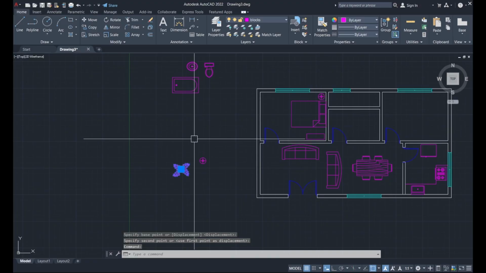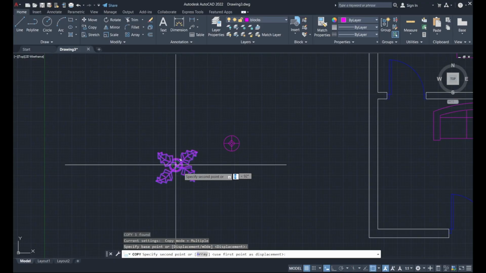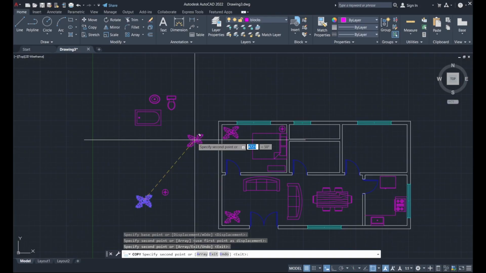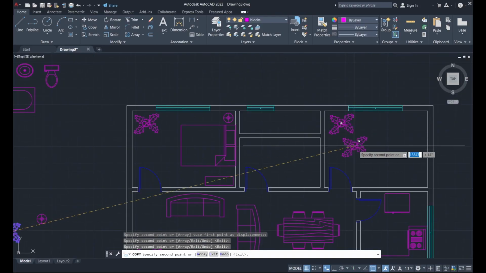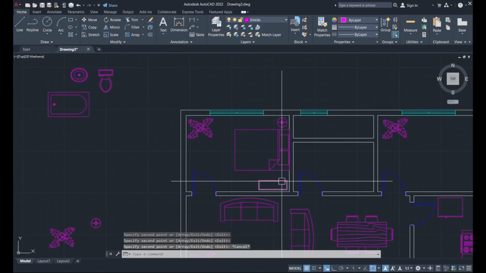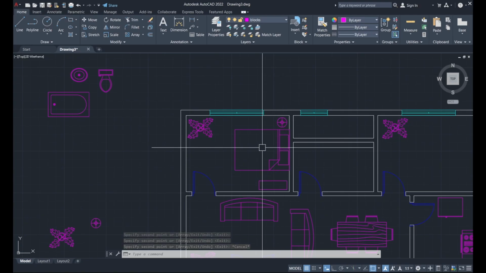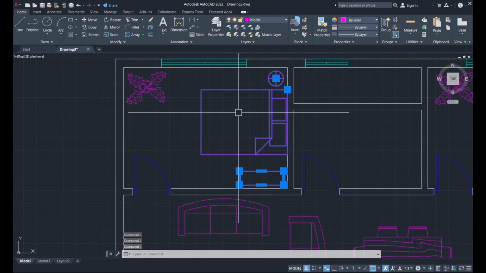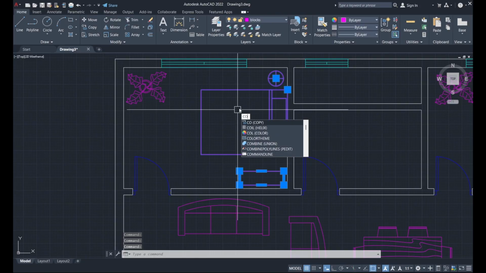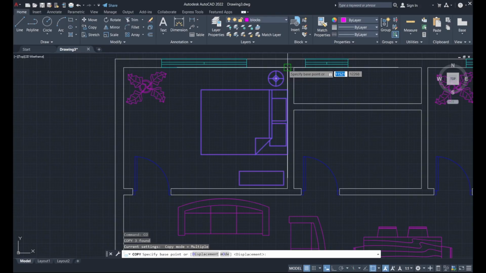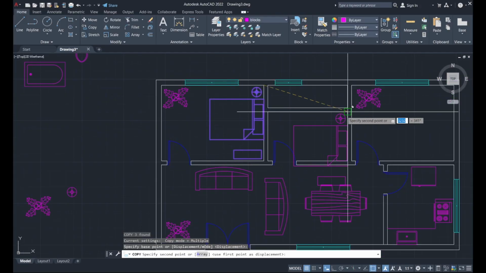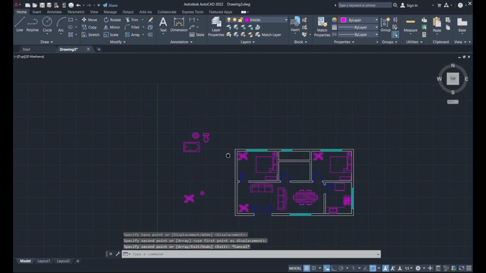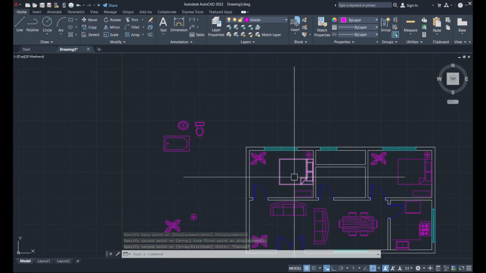Now let's copy these plants over like that, and like that, and like that. Now let's make a copy of this bed in this other bedroom. So let's select the bed and the lamp, and CO for copy, enter. Let's use this point as a reference point and just paste it over here. Press escape. Done.